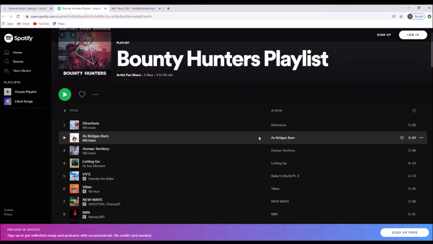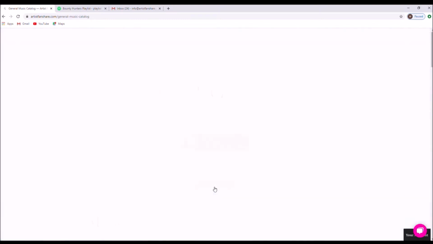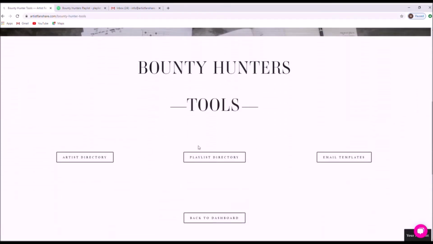So now that I've identified the song I want to pitch, the next thing I want to do is go back to the music catalog and pitch the song. By clicking pitch a song, it's going to navigate you to the tools you'll need in order to get in contact with Spotify curators and pitch your song to them directly. Now, under the tools window, you'll find the three main tools you'll need in order to pitch this song directly to Spotify curators.